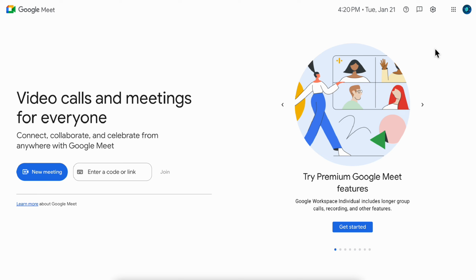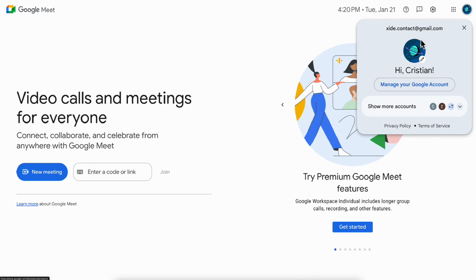So basically, Google Meet is linked to your Google account. So as you can see in the top right corner, we have our profile picture. So simply click on that, and then we're gonna have to click on manage your Google account. So simply click on that.